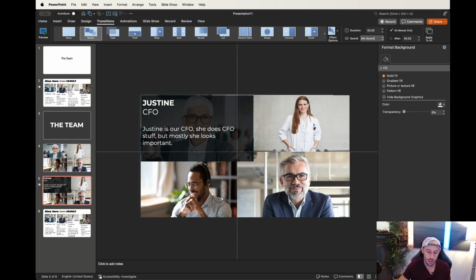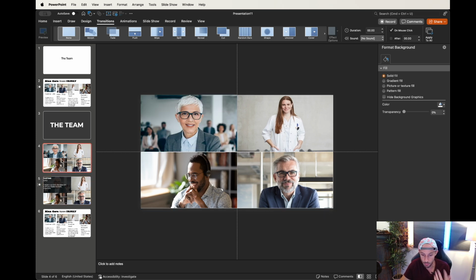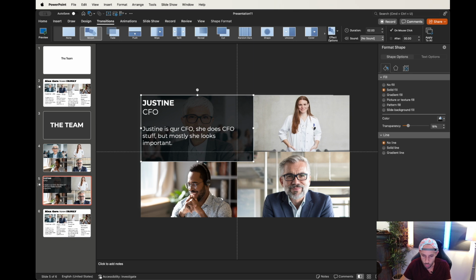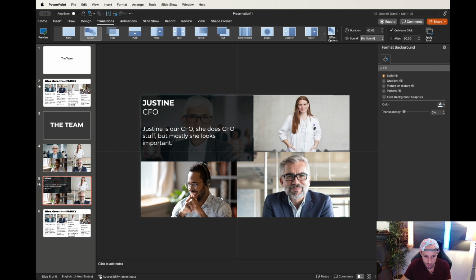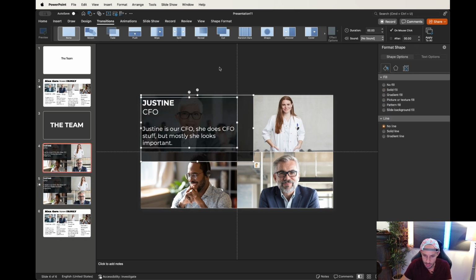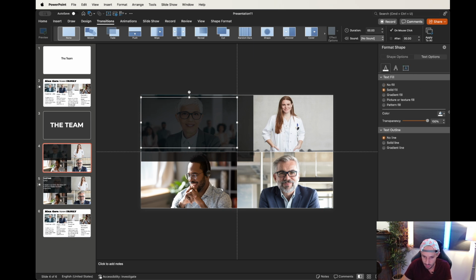This is the most important thing. But what I want to happen is for this to morph really cleanly from this slide. So in order to do that, we're going to need to copy both of these elements, paste them in, and the text we're going to need to make transparent. So I'll go ahead and do that.